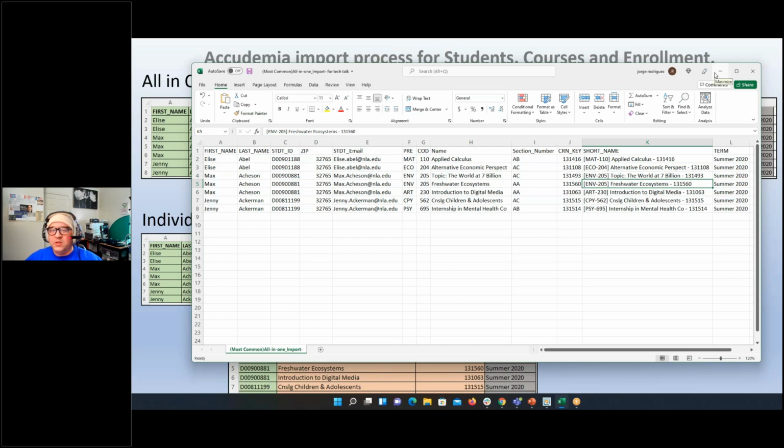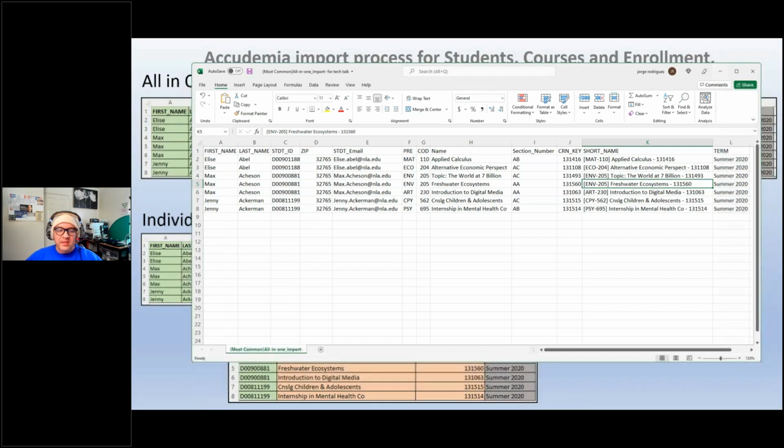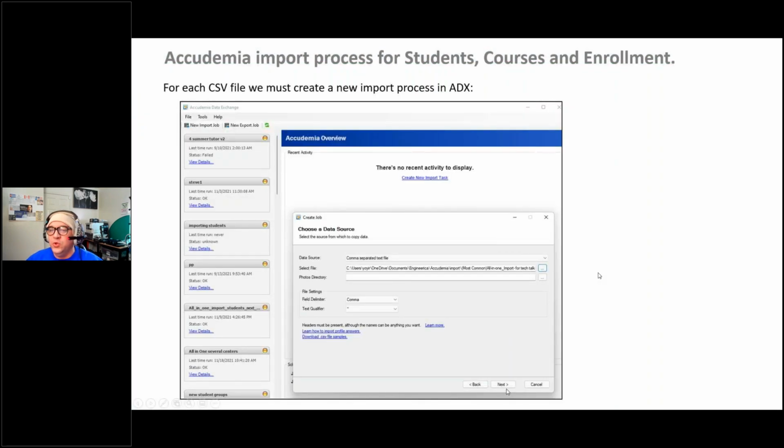So this is a typical CSV file, and then I'm going to move on because I would like to show you our tool, ADX, the tool that is going to be doing the imports.